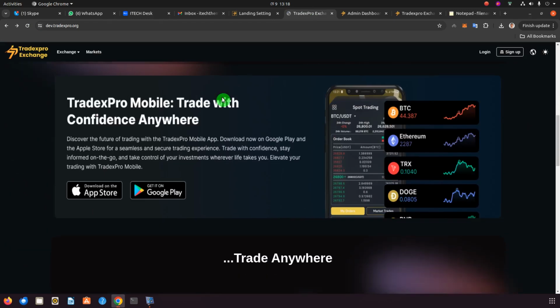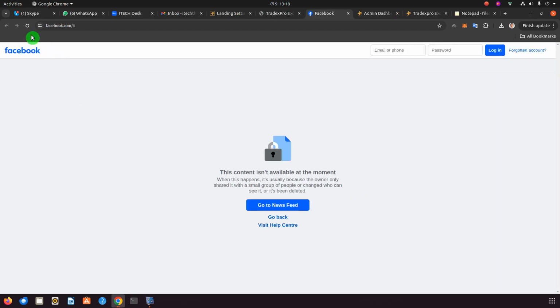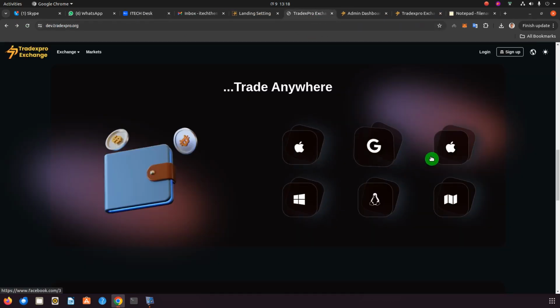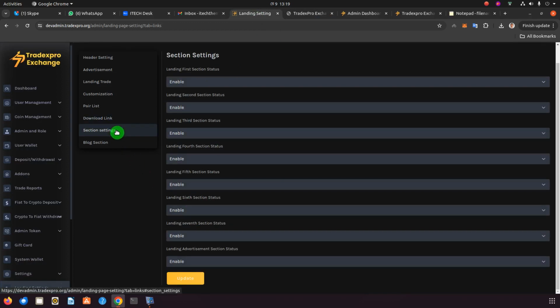When you come here you can see all these icons with those URLs. Let me click 1 here: facebook.com/6. Alright, so this is how the URLs work, the icons work. Alright, let's go back. So this is how you do download links. Now let's go on section settings.